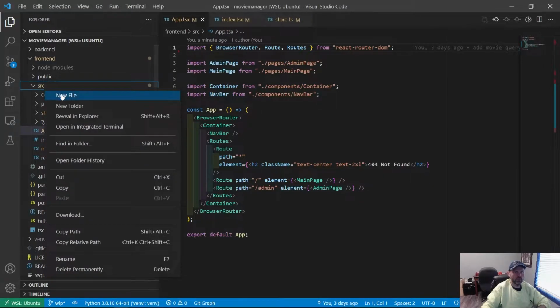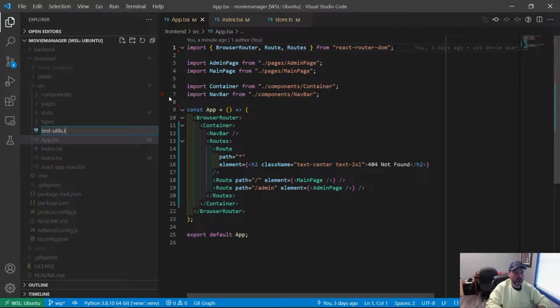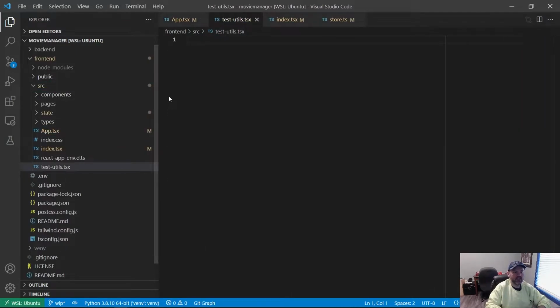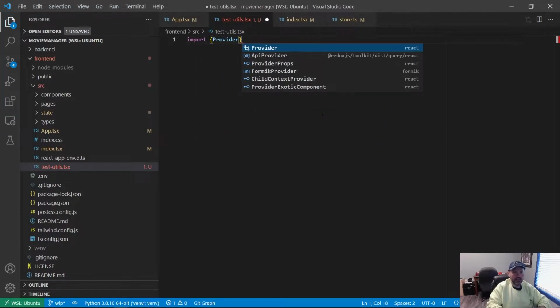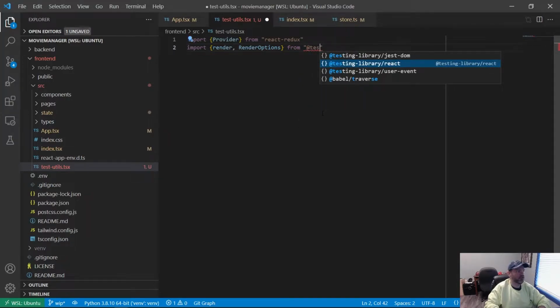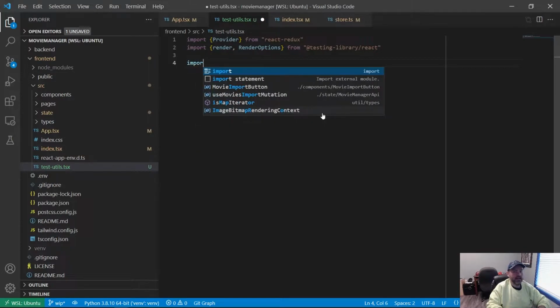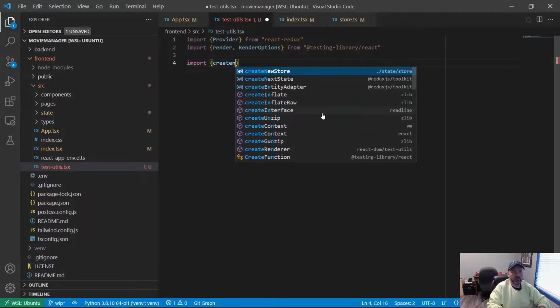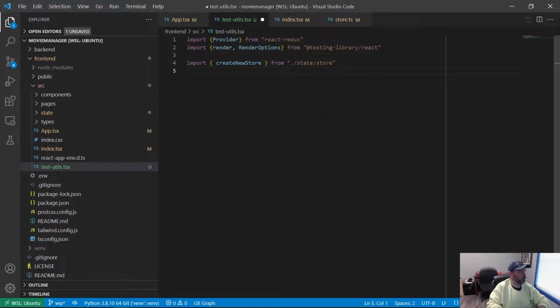So over in src, let's make a new file, testutils.tsx, and make sure the extension is either TSX or JSX. It won't work if it's TS or JS. All right, so what are we going to put in here? Well, first I want to get the provider from React Redux. I also want to get a few of the functions from our testing library. We're going to use render and RenderOptions, and this is from testing-library/react. Next, I want to be able to create a new store, so we'll import that from our store.